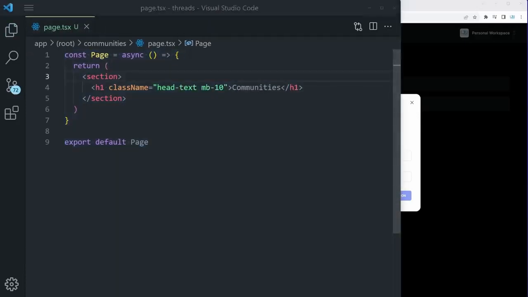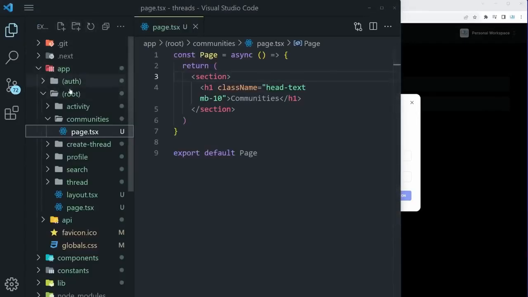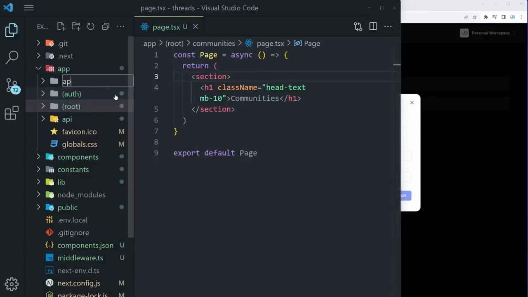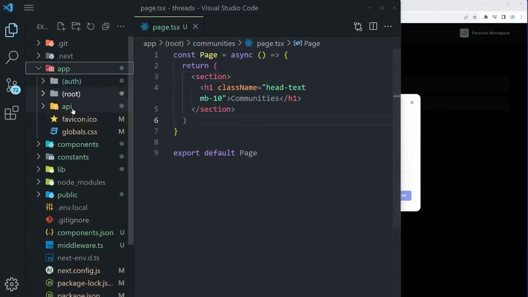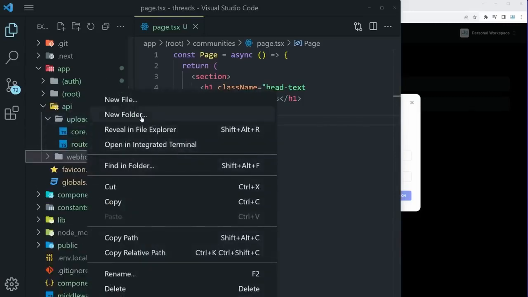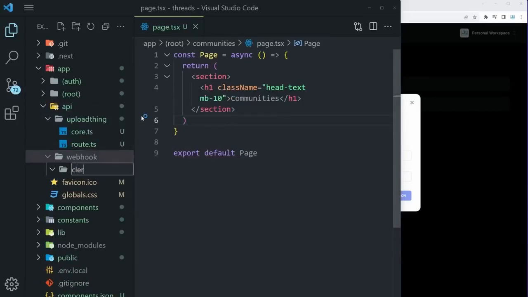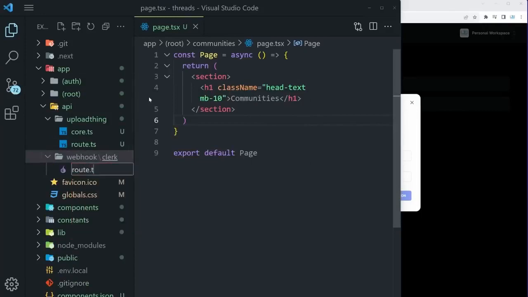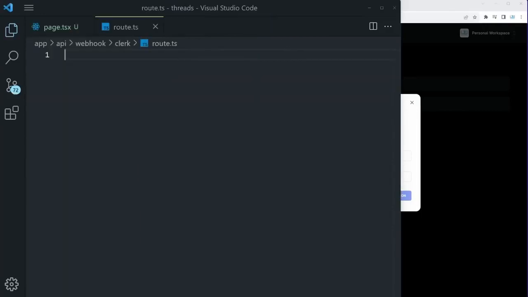And our webhook is going to be in form of an API route. So right here within the app, we can create a new API folder, or rather we already have it, but within it, we can create a new folder called webhook. And inside of here, we can create a new folder called clerk. And then within clerk, we can create a new route.ts, and we can get started with creating our webhook.